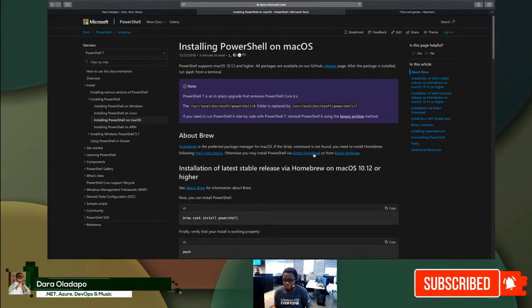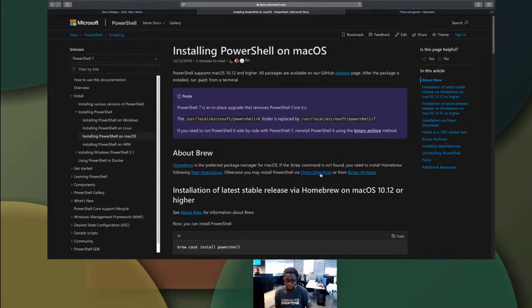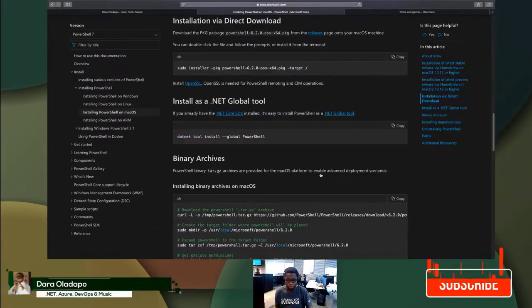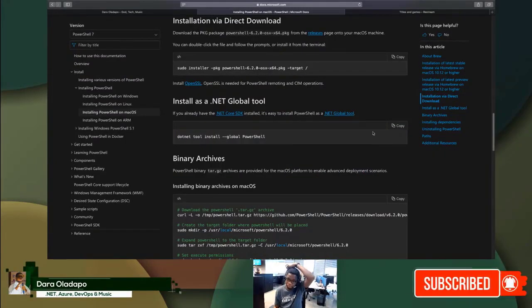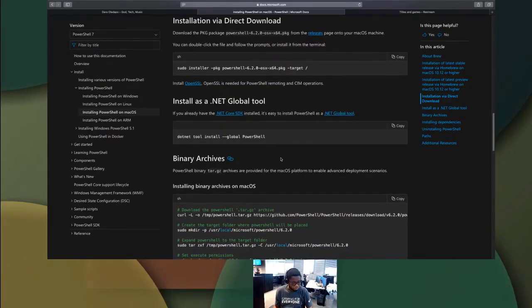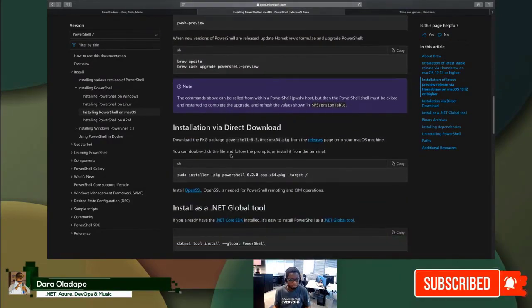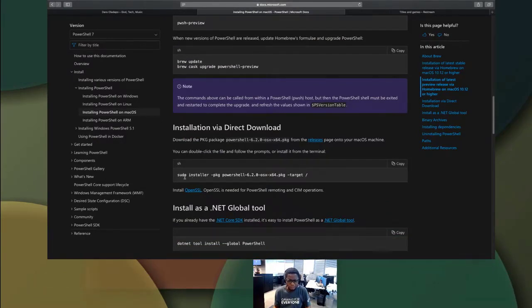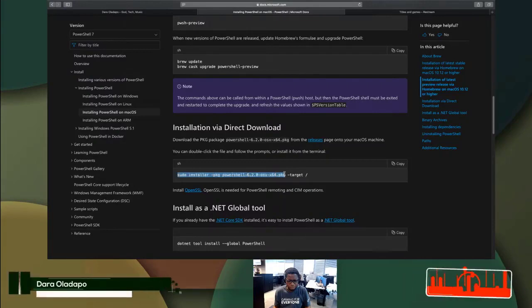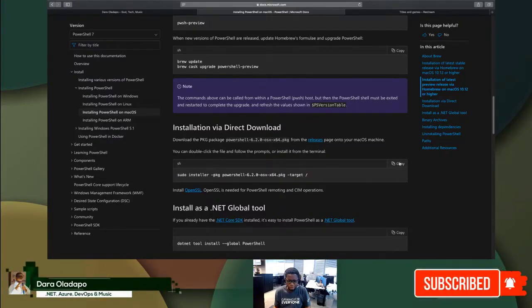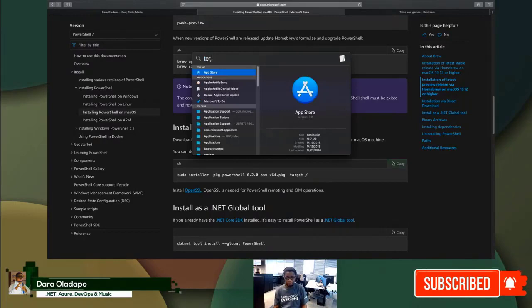Well, I want to do the direct download, because I don't want to run through all this information. Currently, for me to install PowerShell, I need this .NET tool 10. So I would first need to, okay, there's an instruction here I can actually use. You can see. So I'll go ahead and copy this, and I'll open up my terminal.